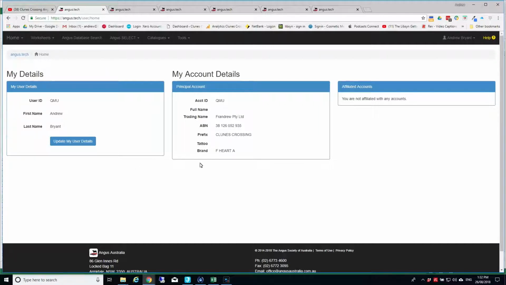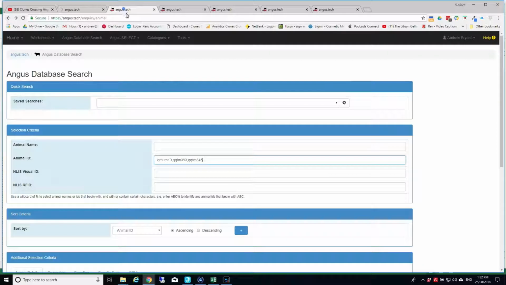This is my basic details, so that's me. I'm then going to first have a look at the individual animals, so I'm going to go to the Angus Tech database search, which I've got here now. In here, all I'm going to do is identify the three animals: the bull and the two heifers that are going to be joined. We put those in the animal ID. If we had the animal's name or any of these other search criteria, we could do the same thing.